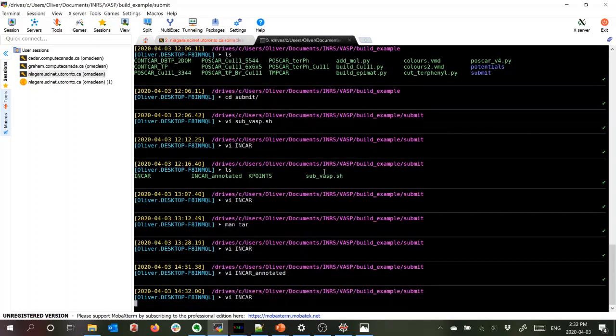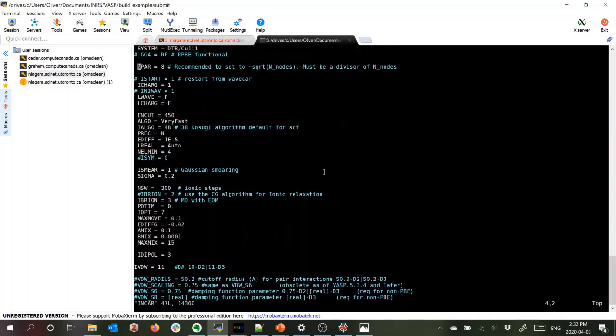And one I forgot to mention here is this NPAR tag, which does some parallelization if you have multiple CPUs, as is the case on Niagara and Cedar and Graham. The recommendation is it should be set to approximately the square root of the number of cores. For this file, I'm requesting 80 CPUs, so I set it to 8 as approximately the square root of 80. And it has to be a number that the cores can be divided by. So you couldn't set 9, even though that's closer to the square root of 80, because it doesn't divide 80.